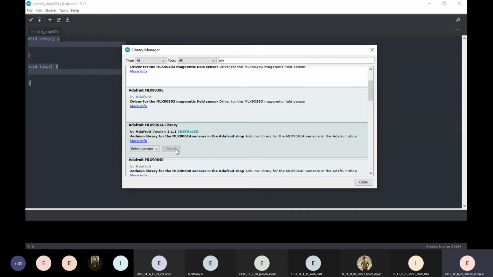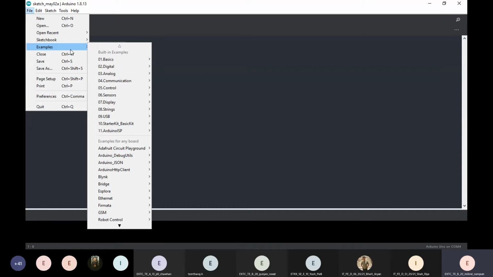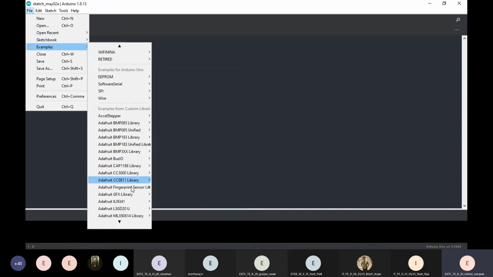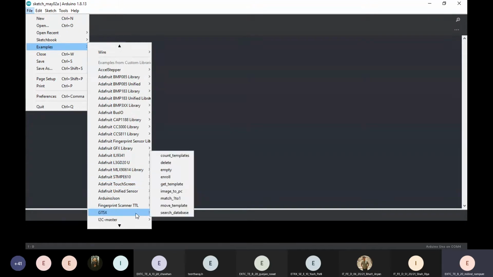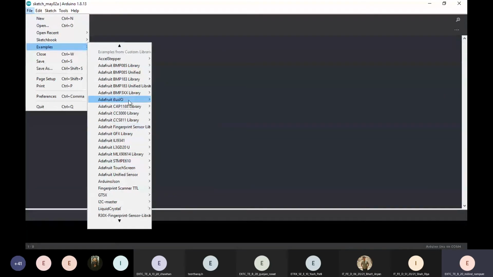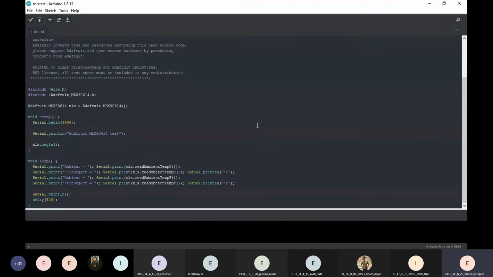Okay, so after installing this library, you can go to the File section and Examples. Scrolling down, you can see the MLX example code, Adafruit MLX library. So here's the example code for that, MLX test. Same. So I'll open it right here. So yeah.